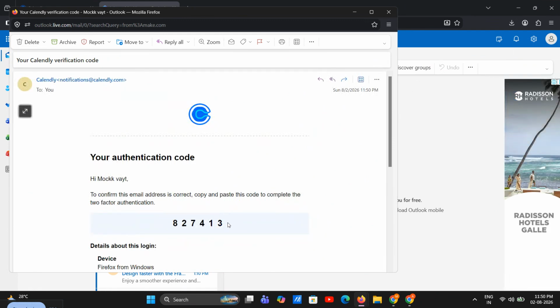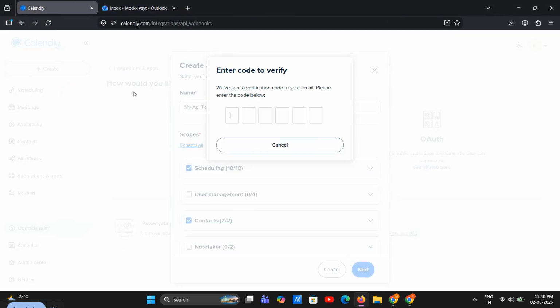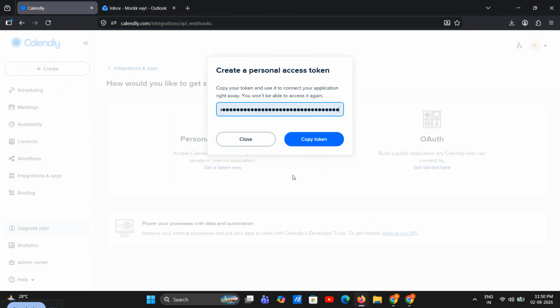After verification, Calendly will generate the key. Click Copy Token and save it somewhere secure right away. This is the plugin key or access token you'll use in your app or integration setup. Make sure you store it safely because anyone who has access to it may be able to use the permissions attached to it. If you're pasting it into a plugin, double check that you copied the full token with no extra spaces.